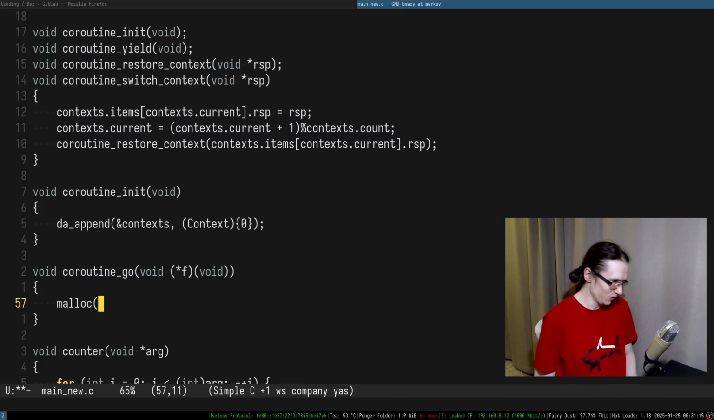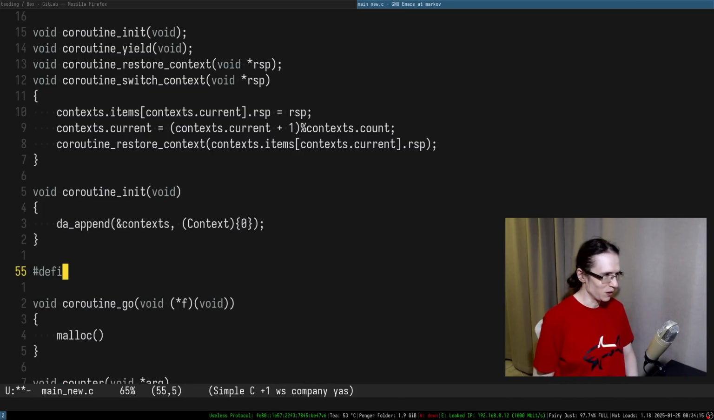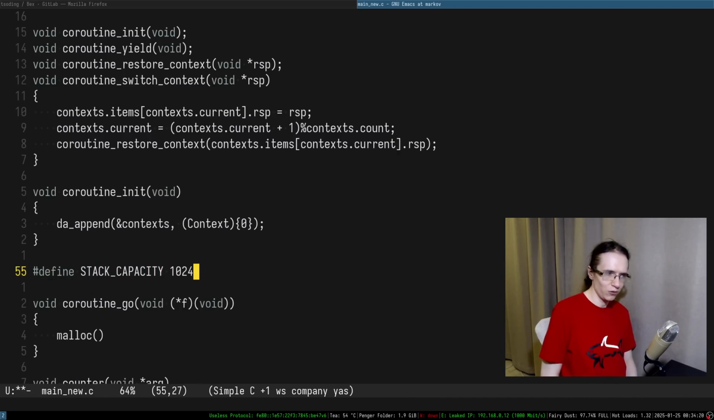So maybe we can have something like a stack capacity. How big of a stack do we want? Do we want like 1 kilobyte of stack? What's the size of the stack in Go? I think it was like 8 kilobytes or something. I don't remember.